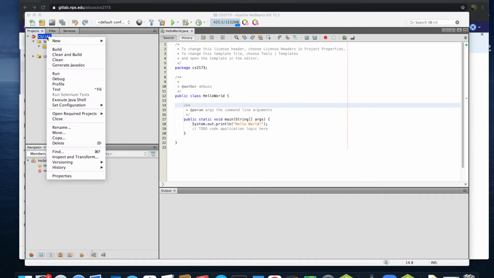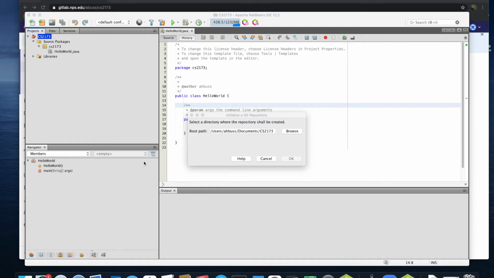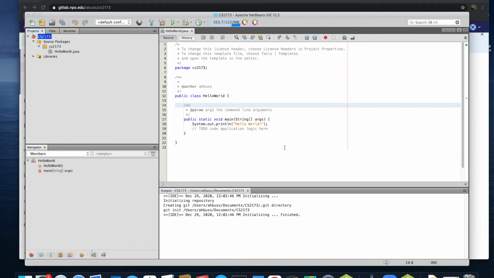Okay, now when you right-click on your project, it will say versioning, and you want to click on initialize Git repository. And it says select a directory. It's selecting the current directory. That's fine.